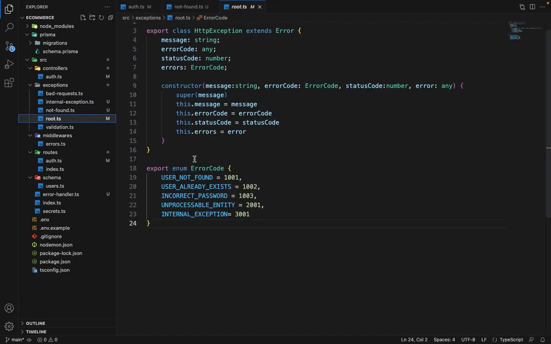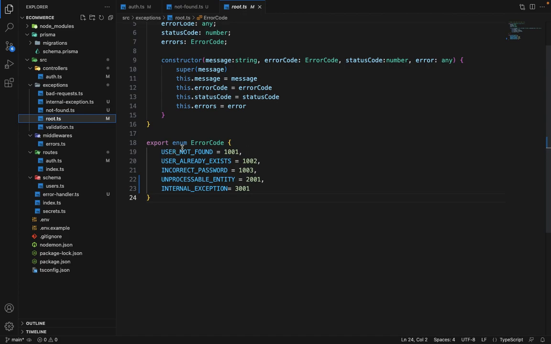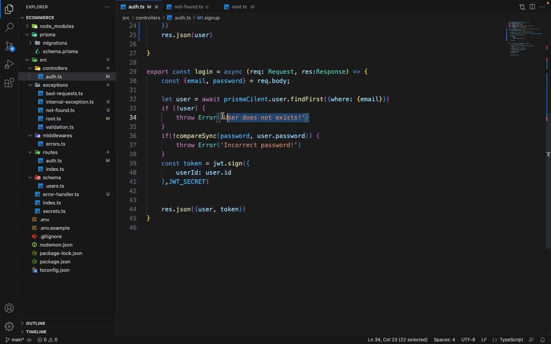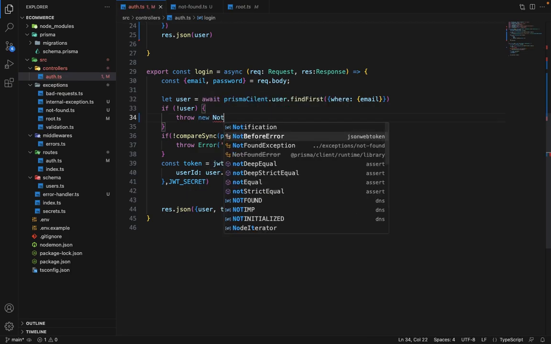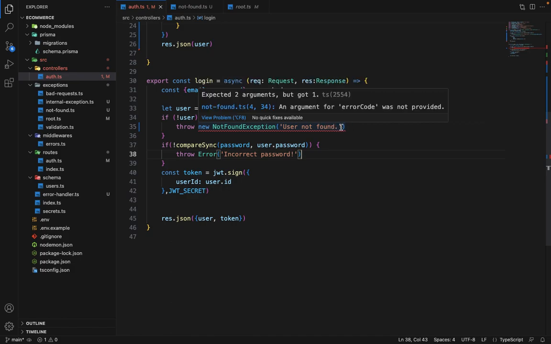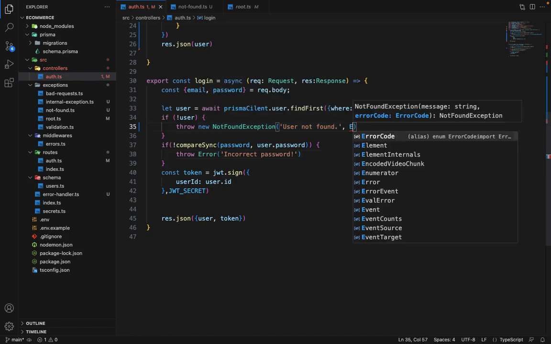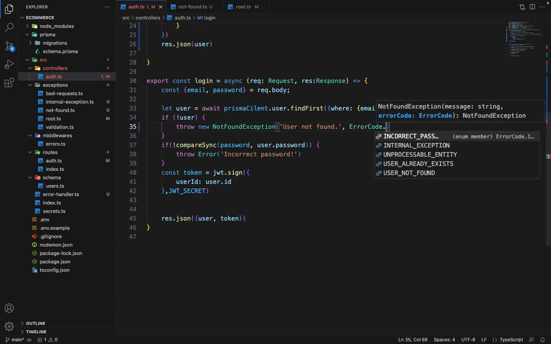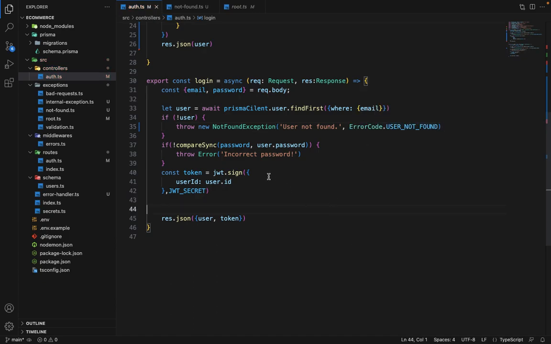And inside the root.ts, error code, we have user not found already there, so we don't need to create one. So just go into the login controller, and instead of throw error, we will say throw new not found exception, and inside the message we will say user not found. And obviously we need error code as well. So the error code will be error code dot user not found. So this will do the trick.